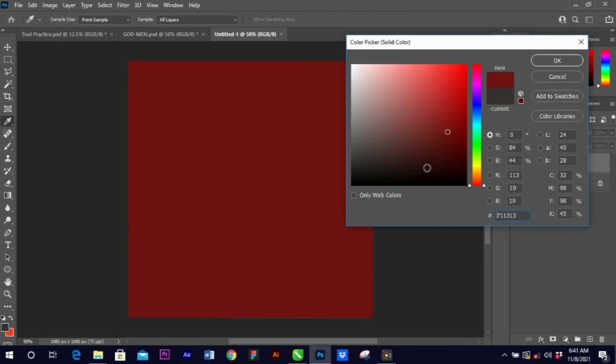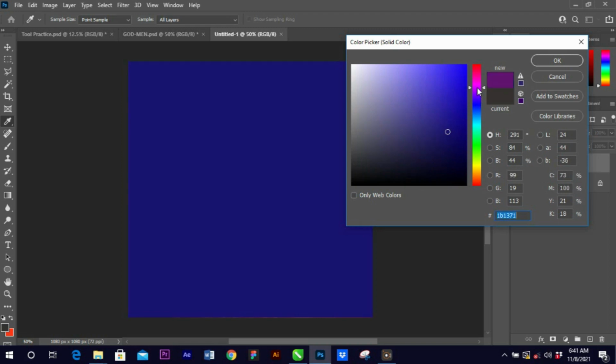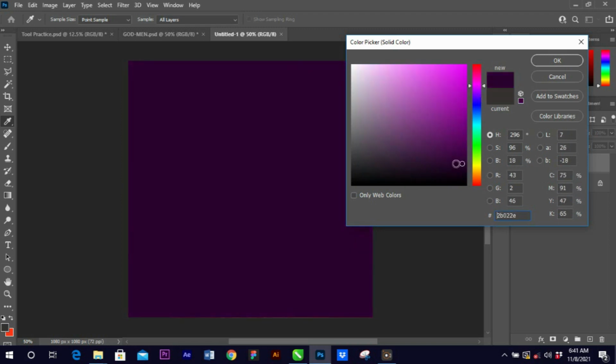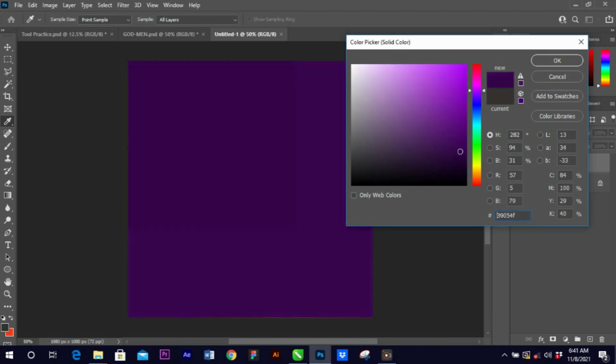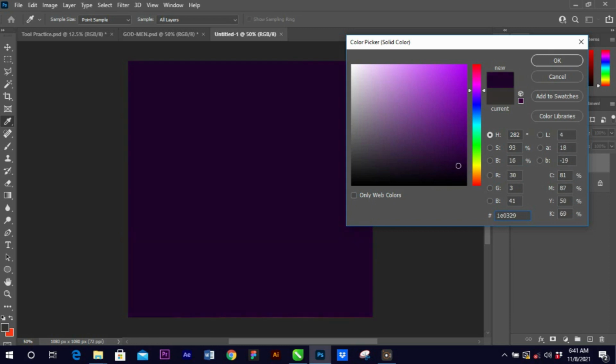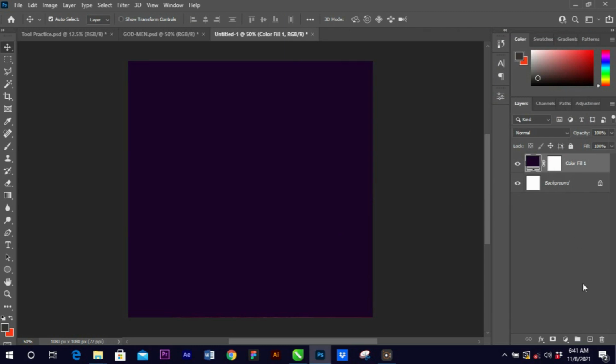People always say I love red so much, but I won't go with that this time. So what we have to do is click on the color you want to use and use the slider to choose any hue here, and then you can change the saturation. Do you want it lighter or darker? I would make sure you choose a darker one, then press OK.